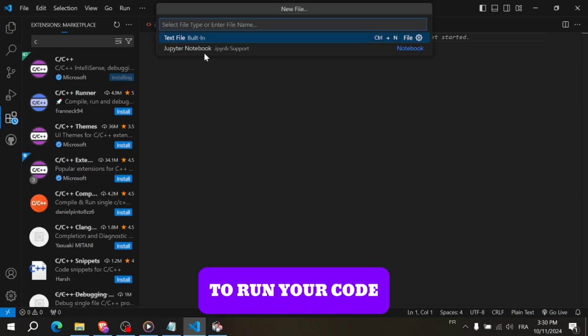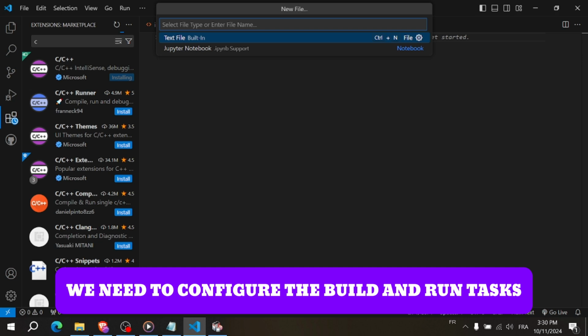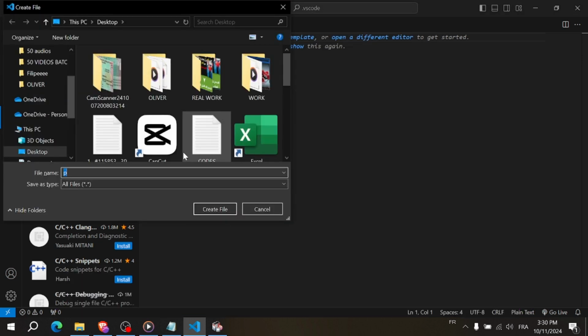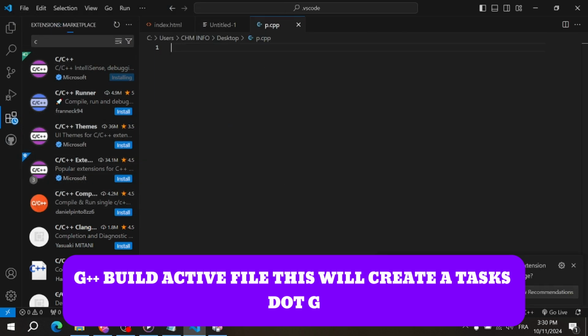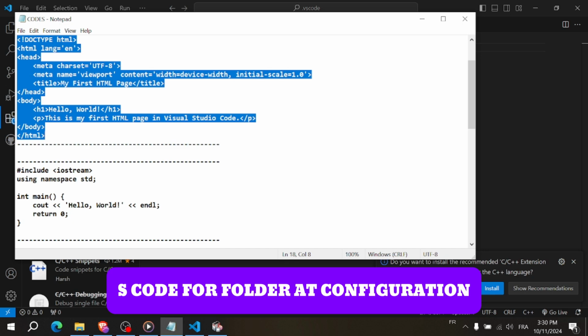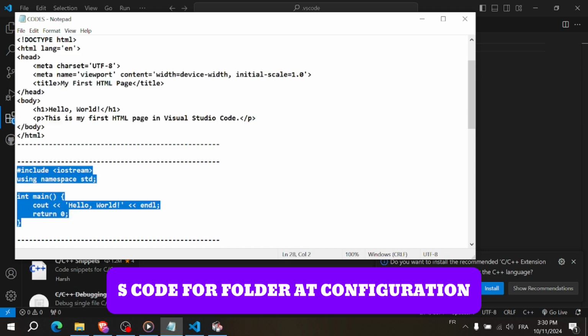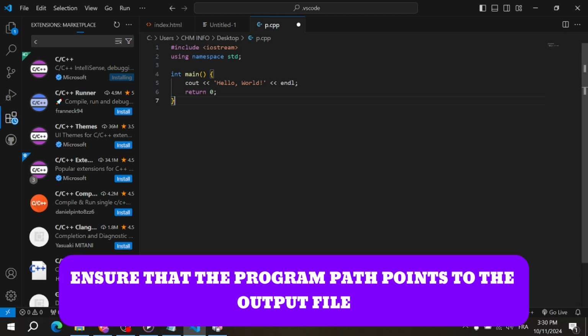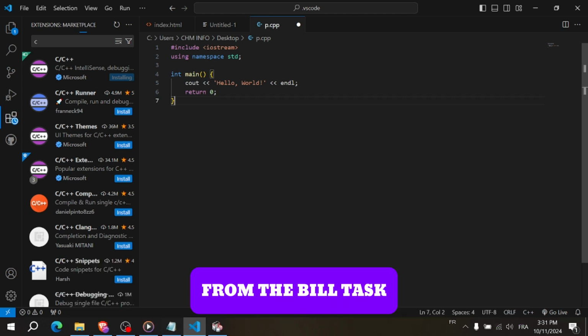To run your code, we need to configure the build and run tasks, so go to Terminal, Configure Default Build Task, and select C/C++: g++ build active file. This will create a tasks.json file in the .vscode folder. Add configuration and choose C++. This will create a launch.json file for debugging. Ensure that the program path points to the output file from the build task.